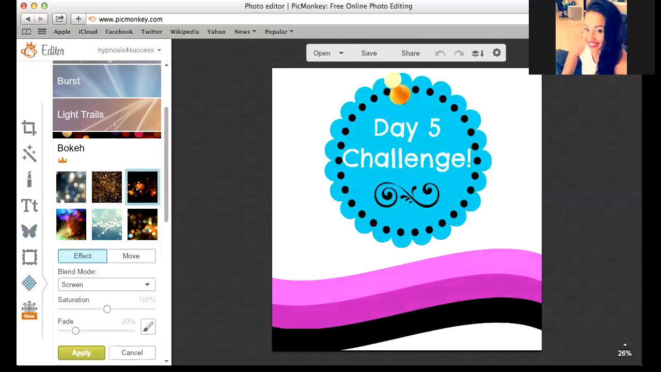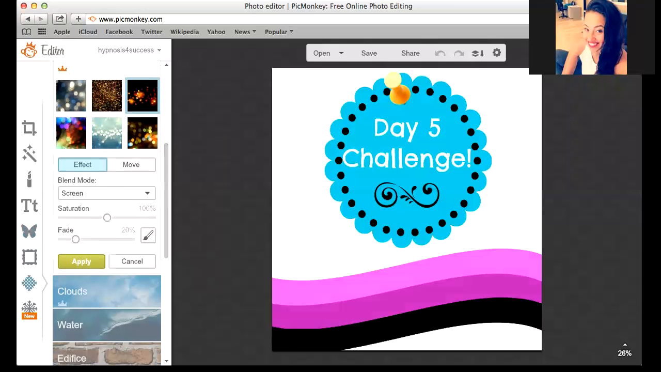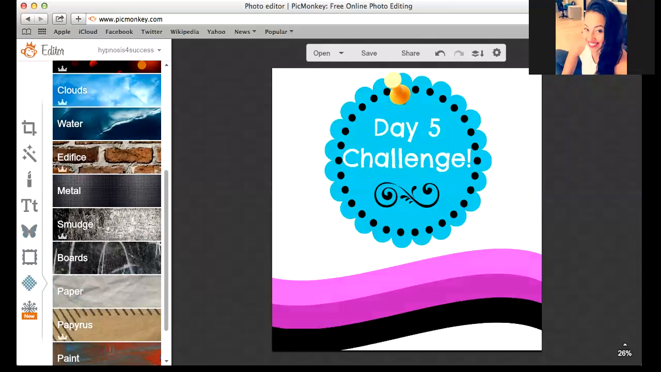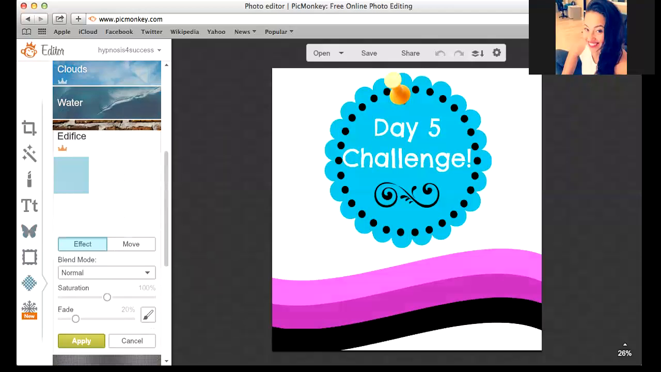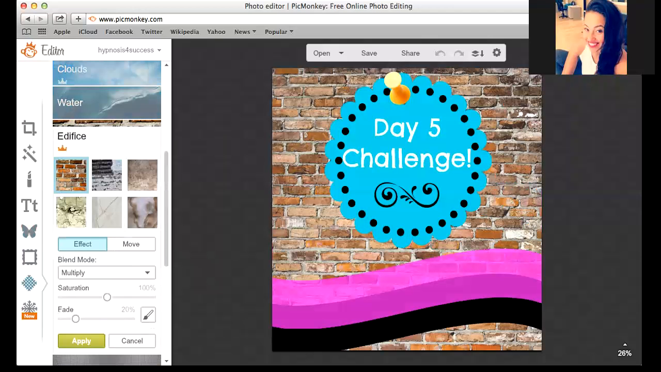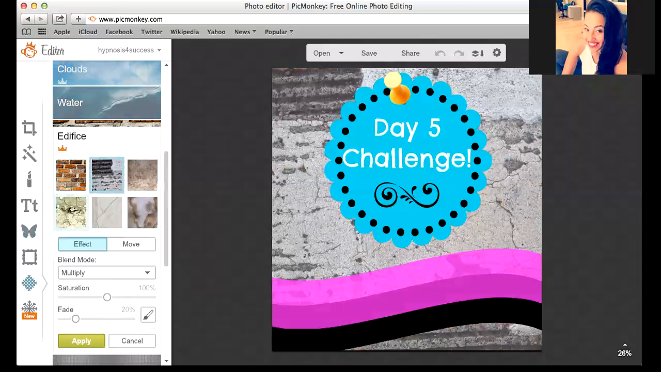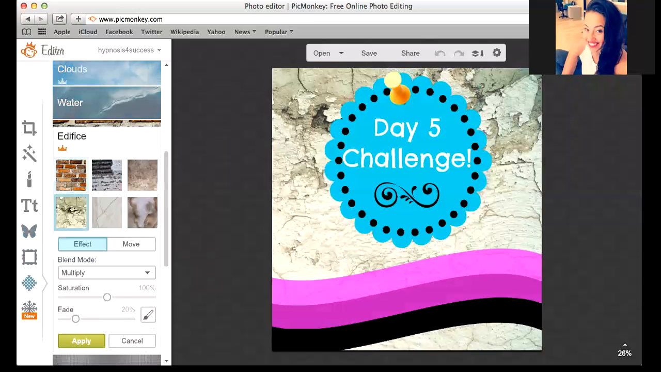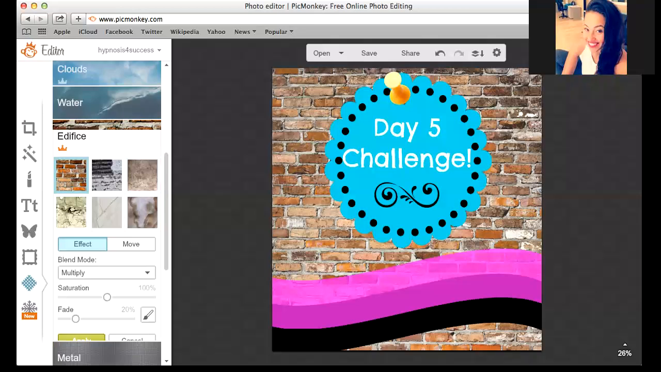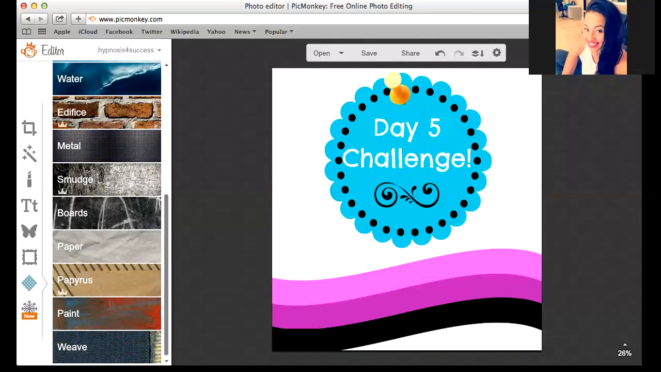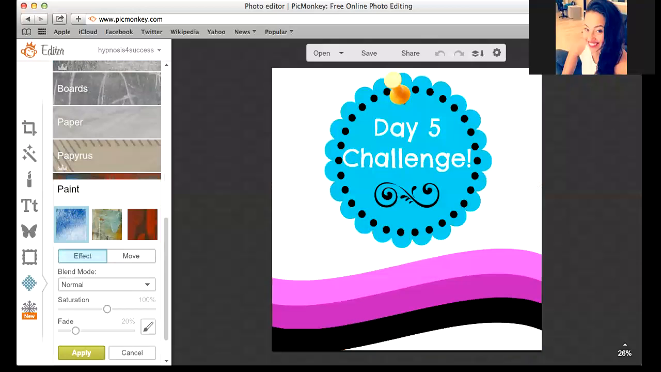Light trail, let's see if this works. So we can click cancel here. That one doesn't generally work, but if we wanted like a brick backing, that's what it would look like for a brick backing. And if you want to do this as well. So those are some options there. Let's go ahead and click cancel. Let's scroll down to papyrus.